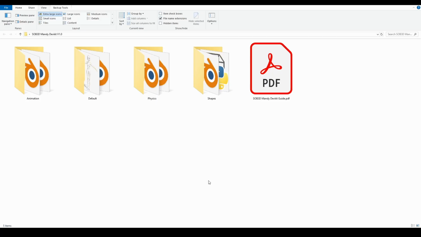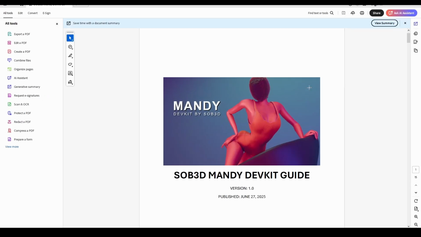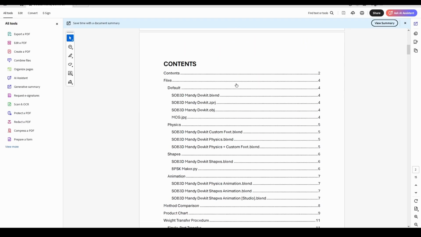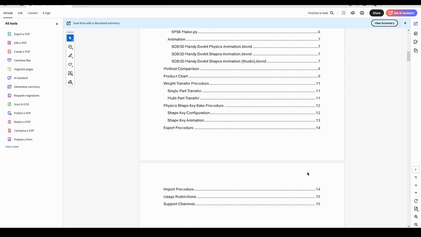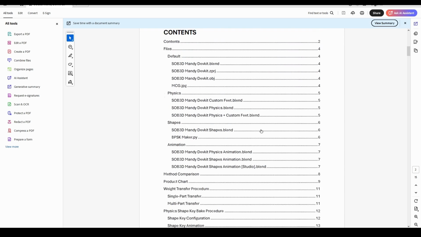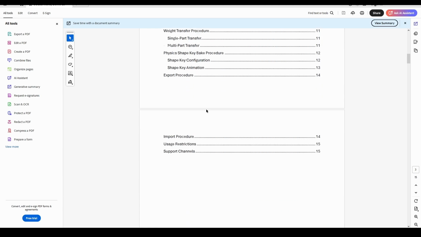Once the file has been downloaded and unpacked, you will find, as of today, 4 folders: animation, default, physics, and shapes, along with a PDF document which I highly suggest you take a look at. You will find in this PDF simple procedures, details of the devkit items, and other relevant information that might save you from sending more than a few impatient messages on Discord.